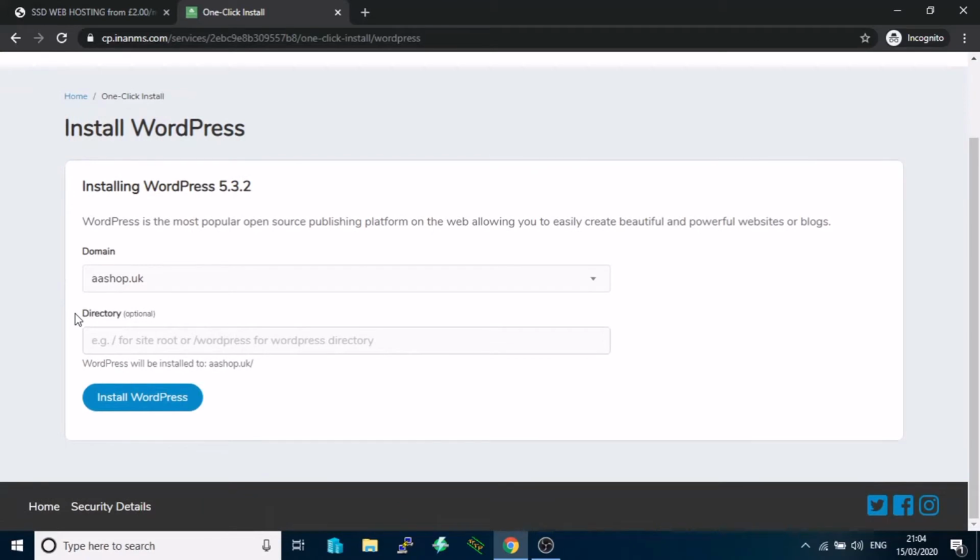Now here you need to define the directory where you want to install the WordPress. So if you want to install the WordPress in your website root directory, you don't need to type anything in this field. But if you want to install WordPress in a specific directory, please do mention it here. One thing you need to bear in mind is the directory you want to install the WordPress in should be empty. There shouldn't be any file in that directory, otherwise your installation will fail. So in this video I will install it in my website's root directory.